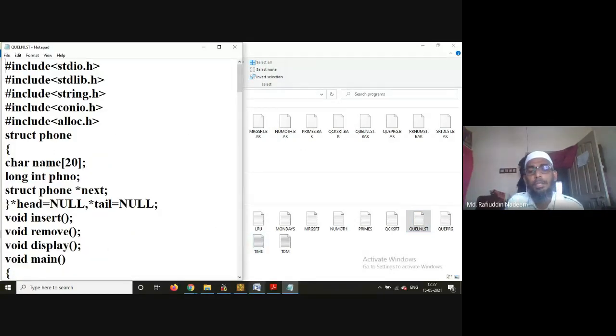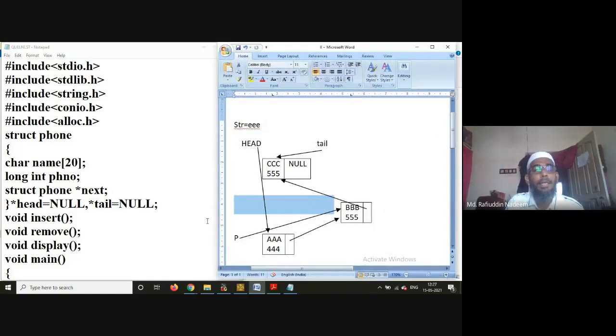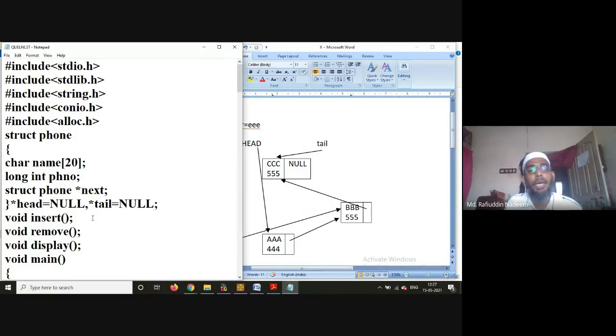Now in this program, again we have constructed a linked list with the same type of structure. Again, we take a character and a long integer, then there is a next pointer. Both head and tail are assigned to null. Then we have the prototypes of the methods which are mentioned here.